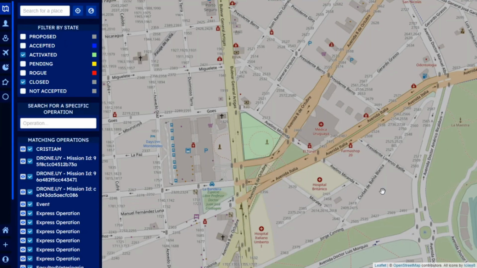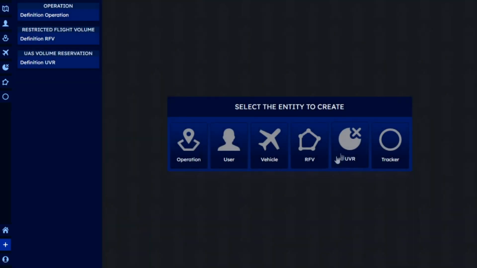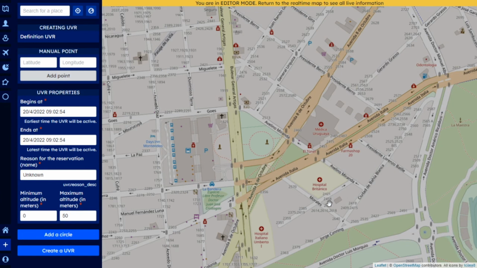Another feature of the system is the creation of a UAS volume reservation. As we can see, we have an active operation which appears in green. Let's create a UVR. In this case, we'll imagine a helicopter is trying to get to this hospital.